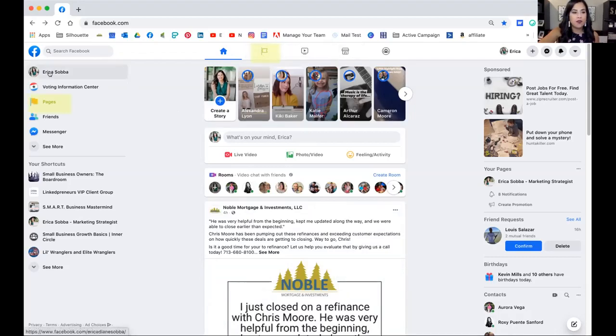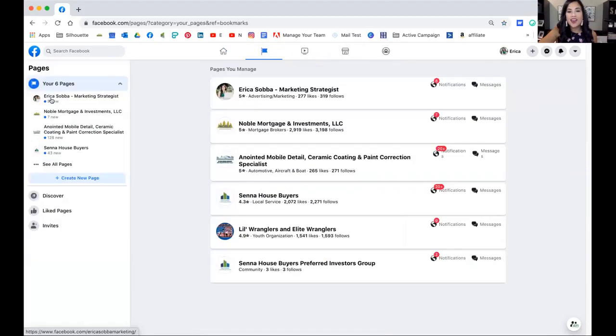You have a couple different ways to get to the Facebook pages screen, the horizontal menu here, or the vertical menu here. Either way you click, it's going to take you to this page. On the left vertical menu, click Create a New Page.